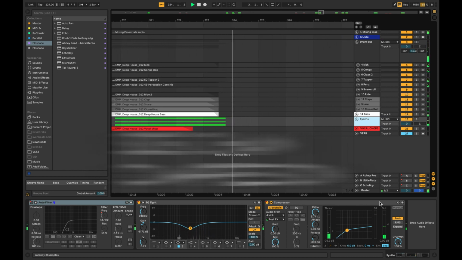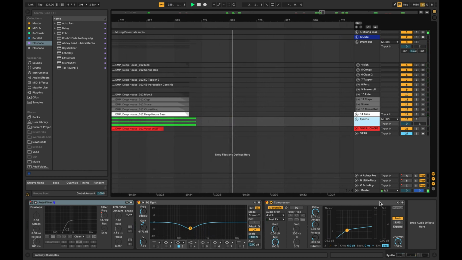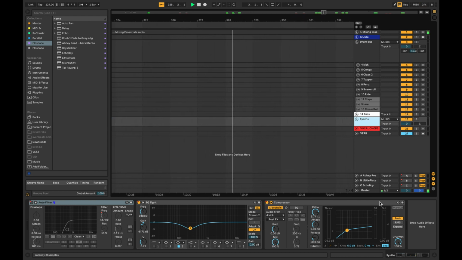As you can hear, the pianos and synths are ducked down every time the kick plays, creating more room for the kick to stand out, and also generating a pumping effect on the piano and synth parts.